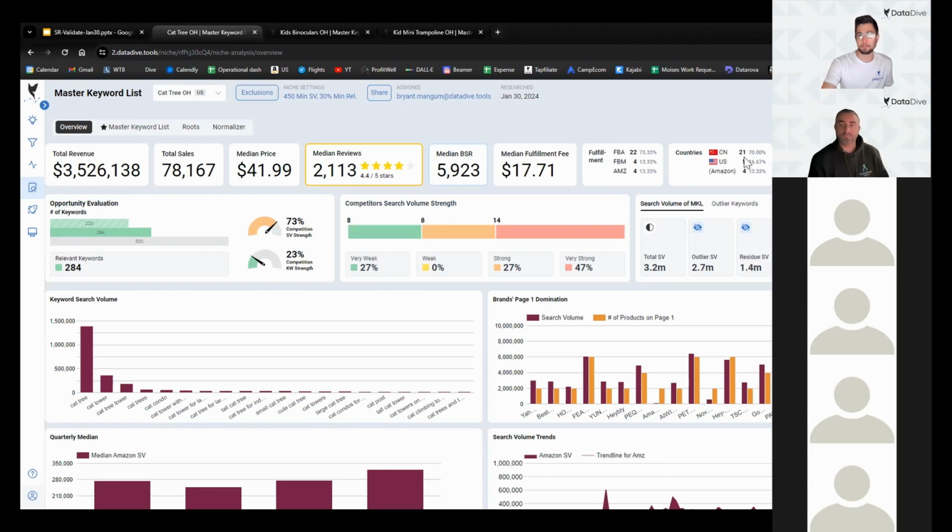There's a lot of Chinese competitors. About 70% of this niche is Chinese-based sellers, so that might cause a scenario where people are selling this at a very low price. We'll have to take a look and see. We can see there are 284 different ways people are searching for the product.